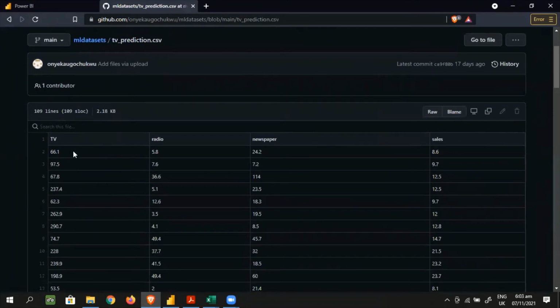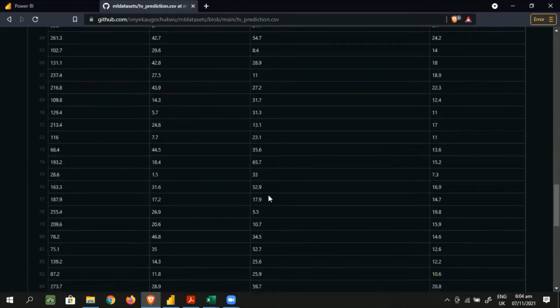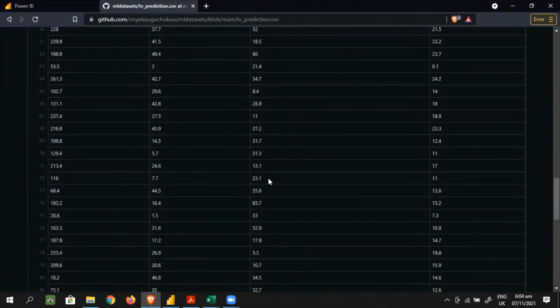So what you have here is 109 lines of data, and it has four columns. The first is TV, radio, newspaper, and the last is sales. This is the amount based on the record per month. So for this first month, this was what was spent on TV, this was what was spent on radio, this was what was spent on newspaper. This was the sales that came in. Same for the second month, same for the third month. And we have this record for about 109 months.